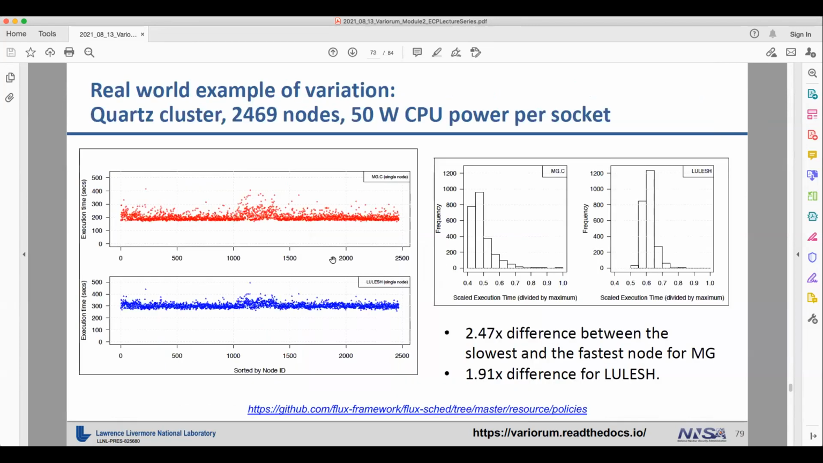So let's begin with the first one, which is variation-aware scheduling. We saw some variation data previously in module 1. This is just some more of it, for this particular example that I wanted to walk through during the Flux presentation. So here's a real-world example. We are looking at the Quartz cluster, which is Intel Broadwell nodes, about 2,500 nodes in this cluster, each node having 2 sockets, 36 cores.